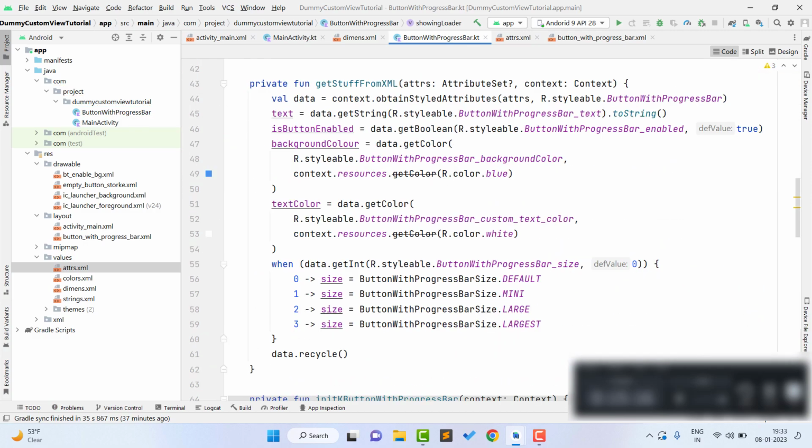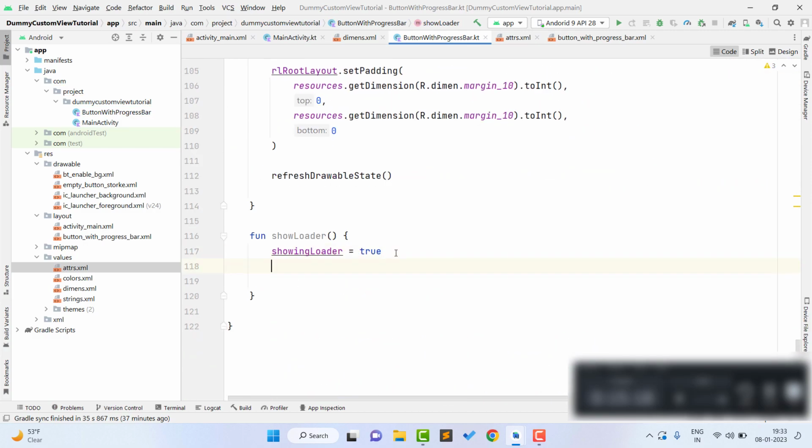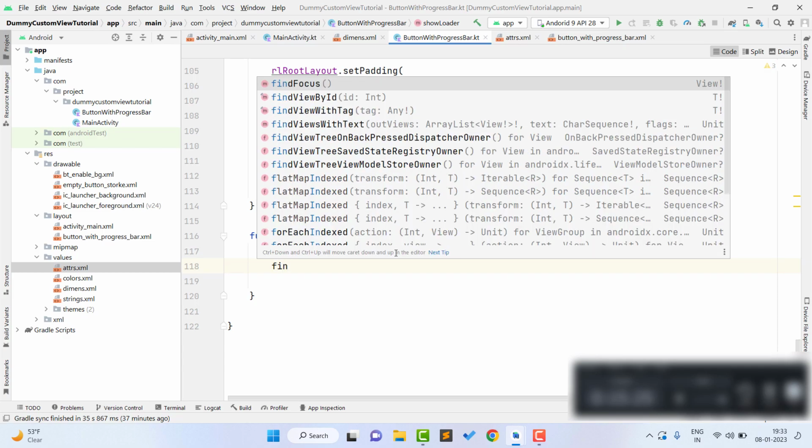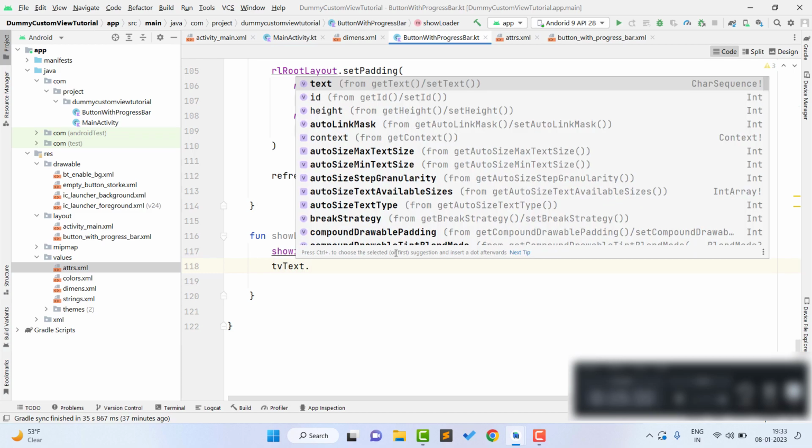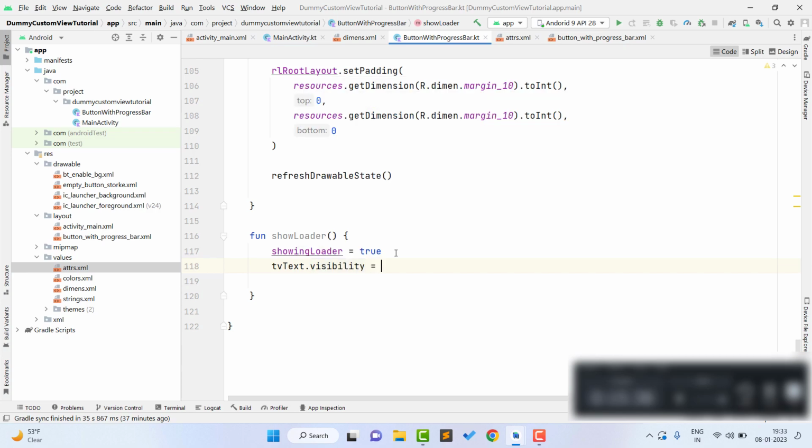So initially the loader is not visible, so I just set it to false. Now if someone calls the function show loader, then I need to pass it to true, and now I need to set the visibility gone and visible for my text view and for my progress bar. For my text view, I don't want to show the text view if I want to show the loader. So tv.text visibility equals View.GONE, and for the progress bar, tv loader.visibility equals View.VISIBLE.